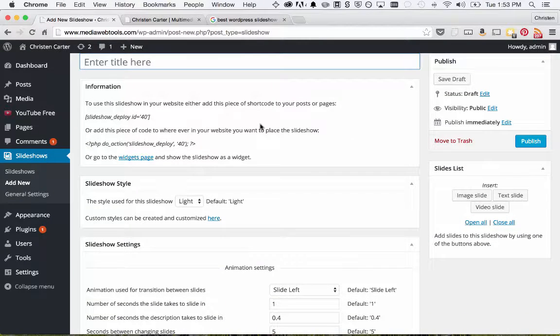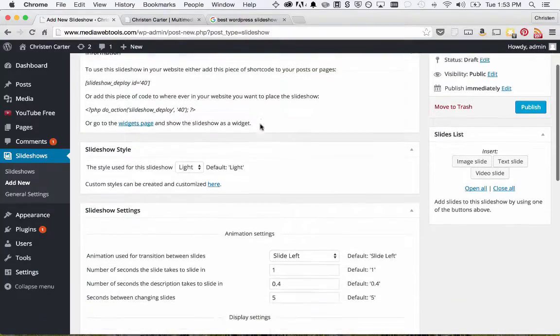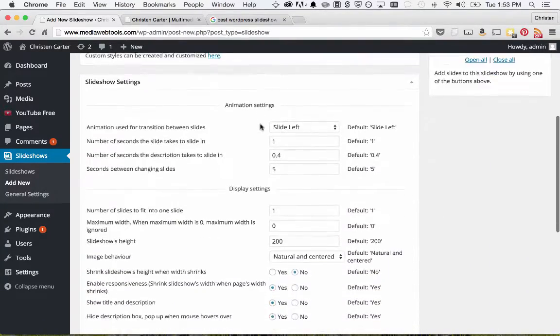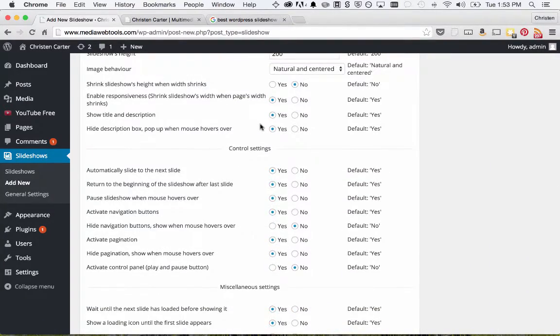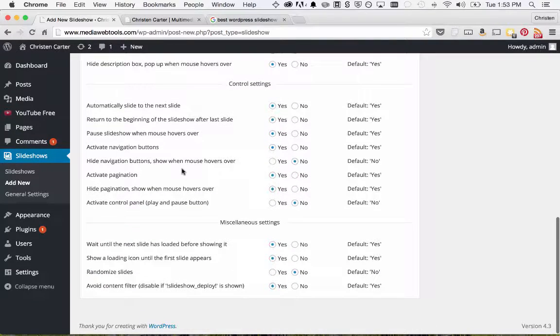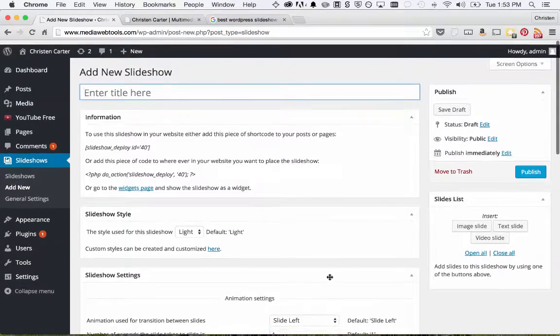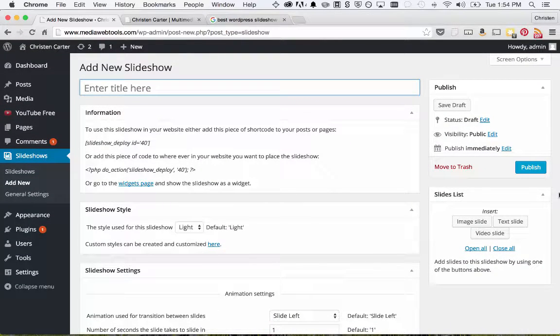And it has a bunch of different possibilities that I can change. So I can choose anything from, do I want to automatically slide to the next slide? Do I want to randomize the slides? So you can do that here. And then you can see here that you could insert an image slide, a text slide, or a video slide.